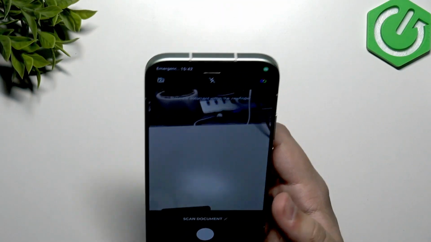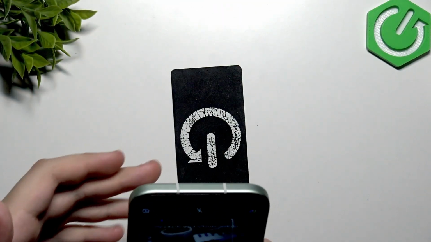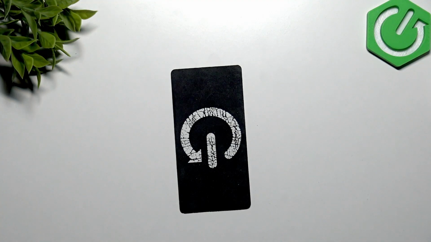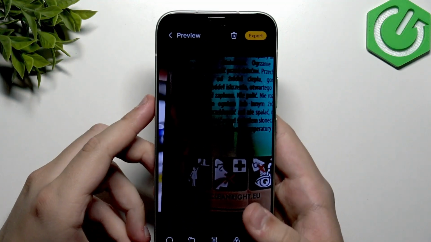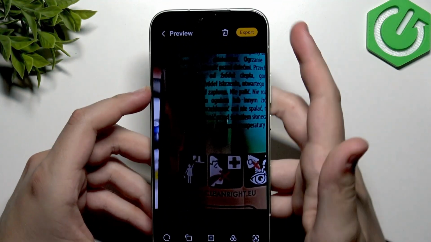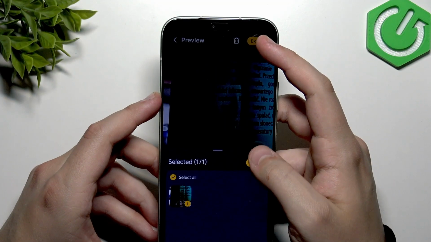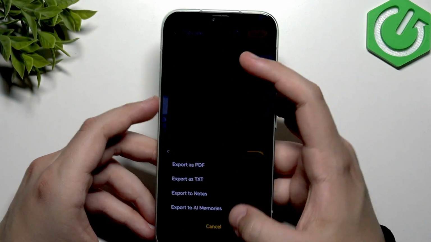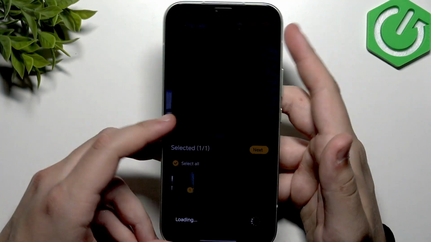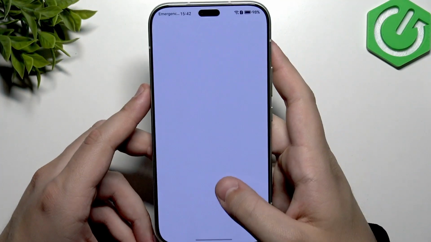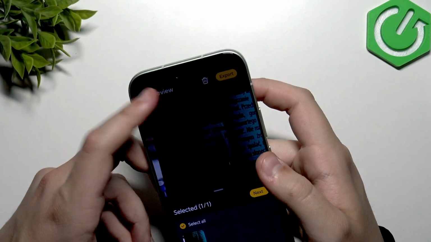And what else do we have here is of course an option to scan the documents. So if we got any documents on us, then we can easily scan them. Let me quickly try. As you guys can see, I've taken a picture of my bottle. Now here is the preview of it. And of course we can export this. We can select next and we can export it as a PDF, text file, notes and everything else. So that's basically how it works.